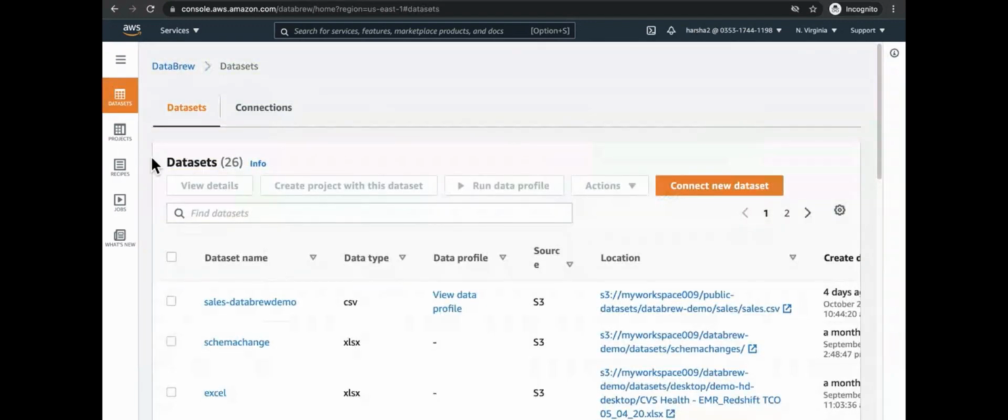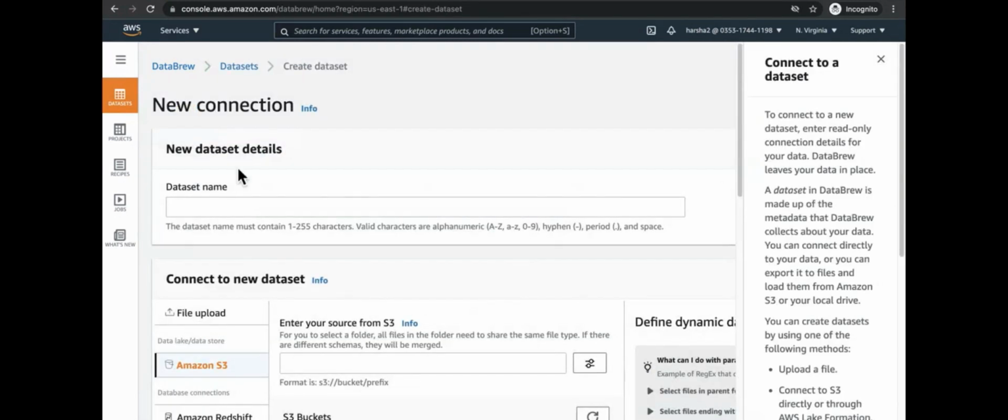If you have previously connected to any sources, your datasets will appear as a single pane of glass that can be reusable across your project, and they will appear at the bottom. Let's go ahead and create a new dataset to see what all sources are available for you to use.